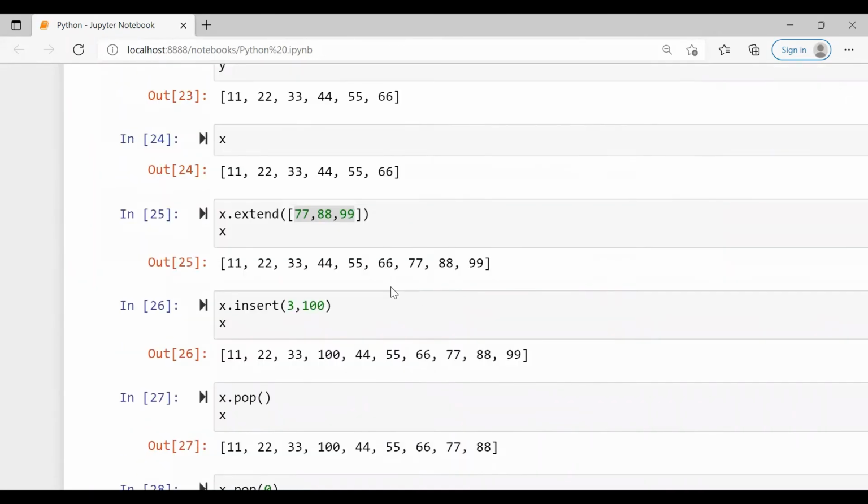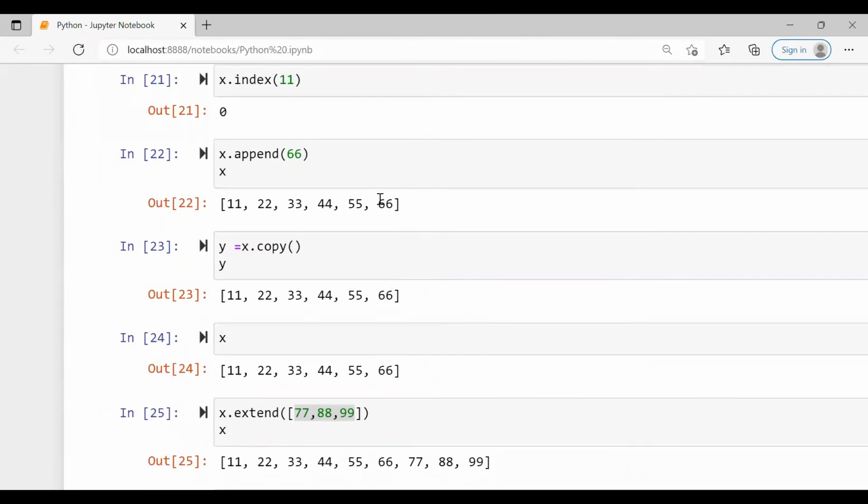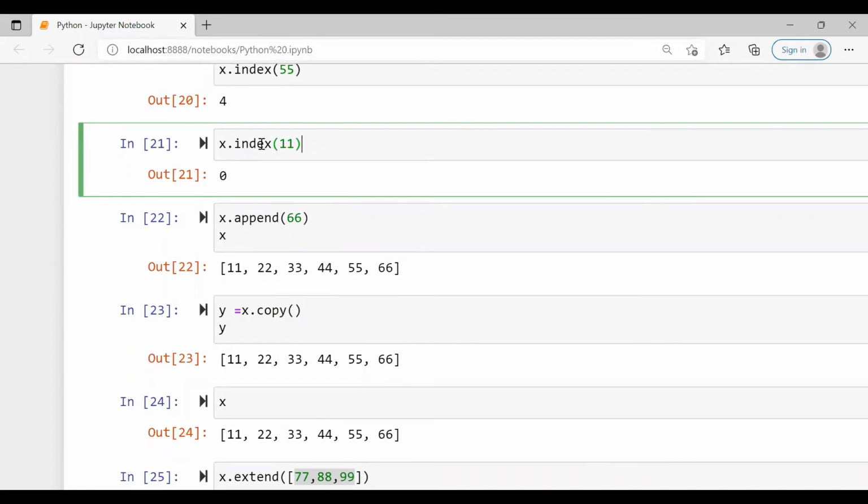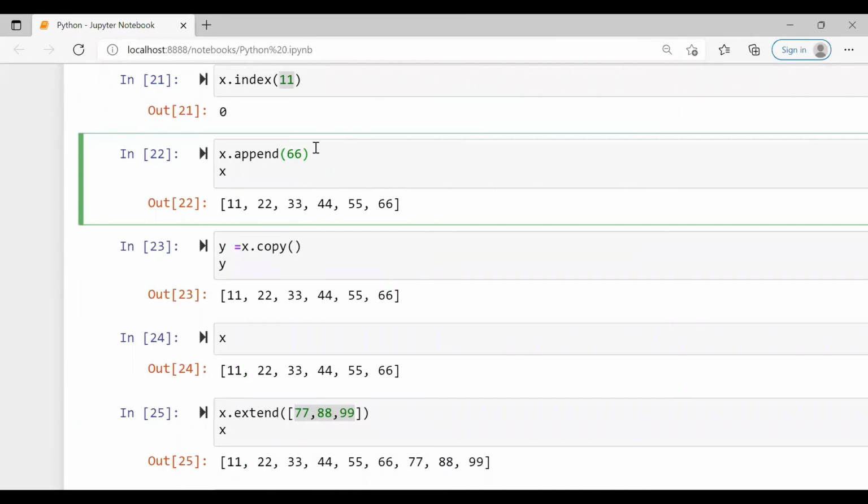The first method is called the index method, where you can get the positional value of the element. You take a list and then use the method called index, x dot index, and give the element value. Then it will give the position of that element in the list. That is called indexing. Append is used to append elements to the list, and the appended elements will always be added to the end of the list. That is called append.